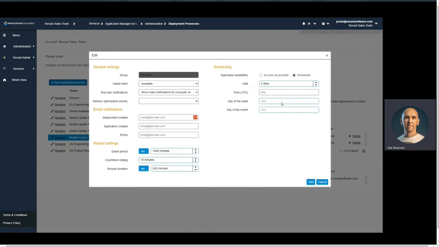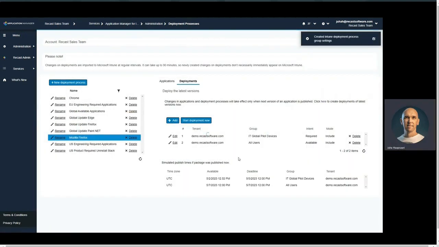But the main idea is that I will wait 2 days after I have forced the installation on my pilot devices. So I have 2 days of time to collect feedback from the users of the pilot devices. Is the new Firefox application version okay or not? And then we are able to make that available for every single user in our organization. Okay, so that's my next step.